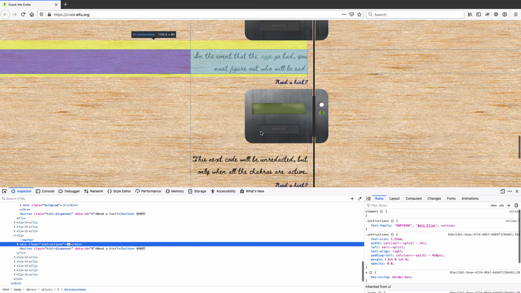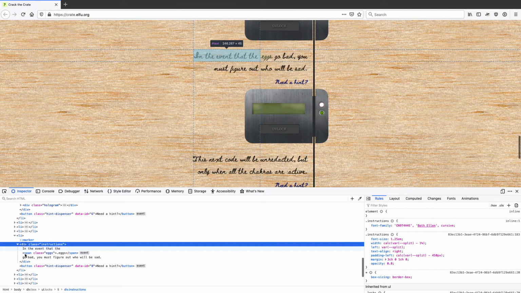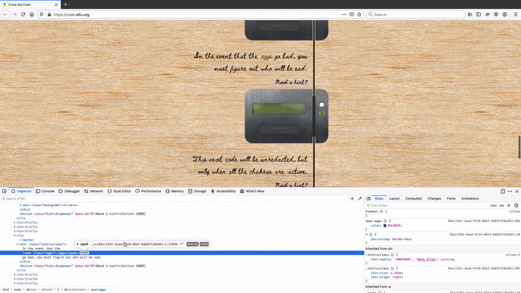So inspect again. What's different on this particular eggs class and the span that's around it is that there's an event listener defined on this. If we click on the event listener and we click on the actual function name here, we go to a specific section of the code which says window.Veronica is going to be sad. So Veronica seems to be the answer here.